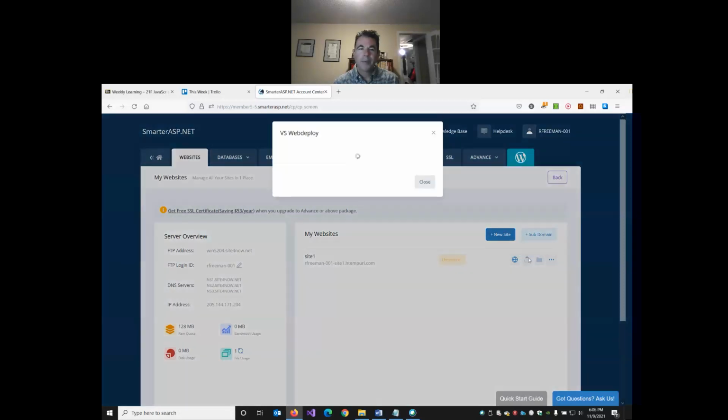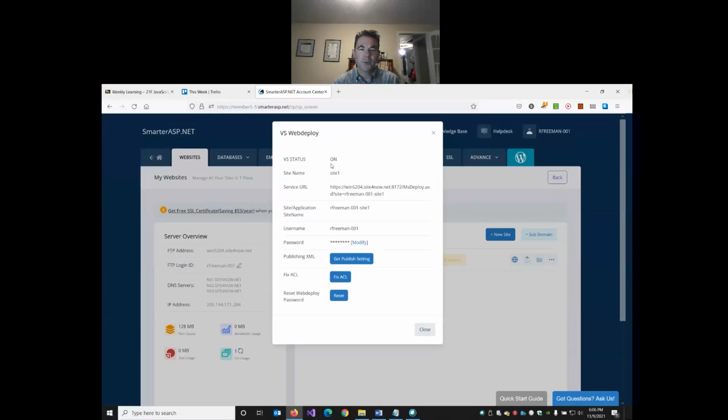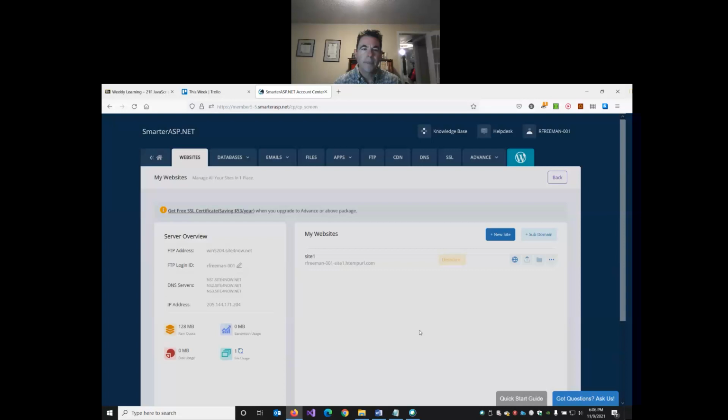I also set up, I think you can deploy straight from Visual Studio. So we can try this by providing this URL and these credentials. We'll try it. I can also use FTP. I haven't tried this for Visual Studio for a while.